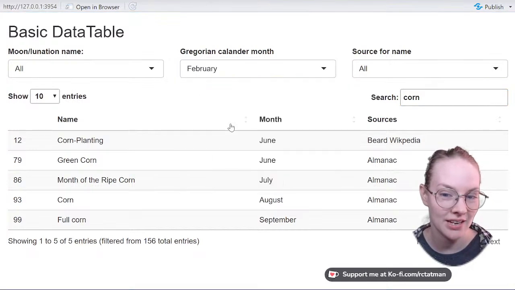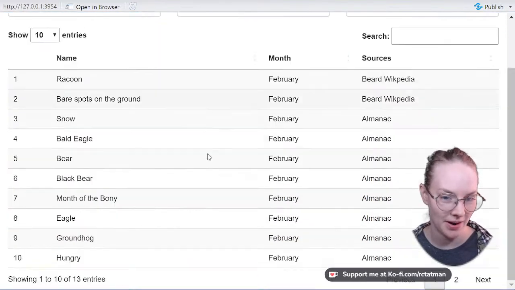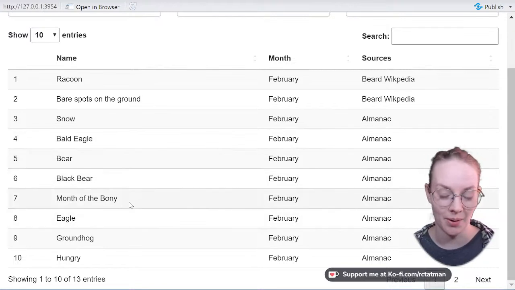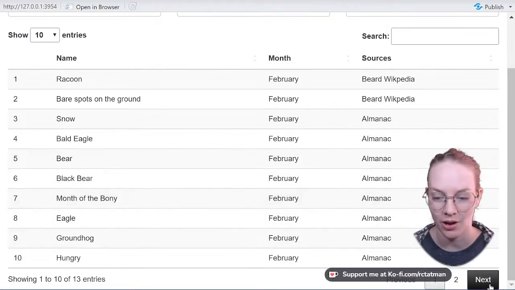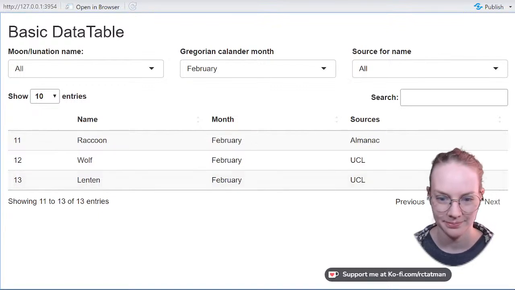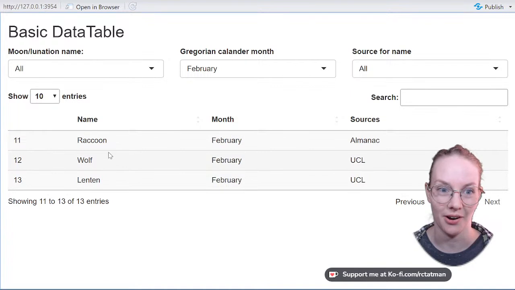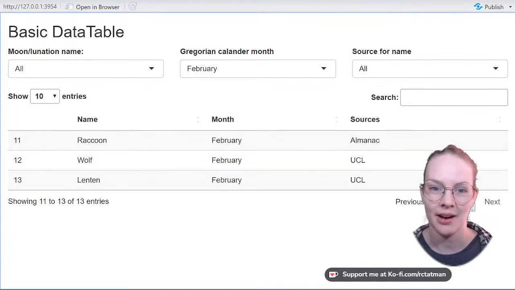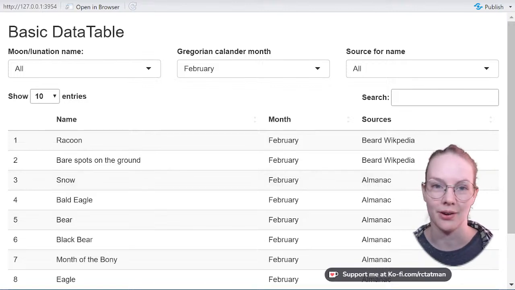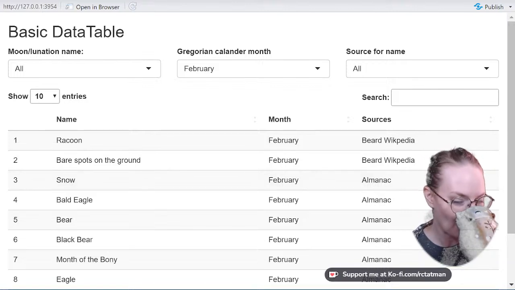So, and I can say like, hey, show me everything that happens in February. Well, that could be the raccoon moon, or the bare spots on the ground, or snow, or bald eagle, or bear, or black bear, or month of the bony, or eagle, or groundhog, or hungry, or raccoon, or wolf, or Lenten. These two obviously are English. Don't got raccoons in England. Well, no, that's not true. I mean, people have taken raccoons to England, but they are not from there, to my knowledge.